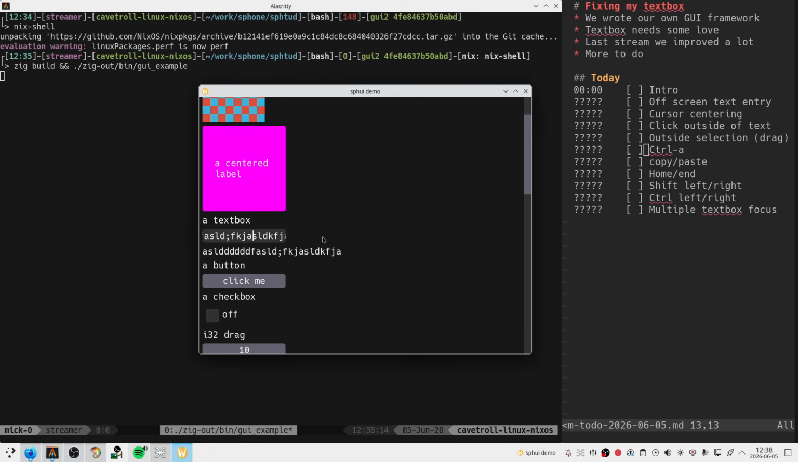Control A doesn't work. I want to be able to select all, copy, paste, home, end, shift select. So shift left and right should do some sort of selecting. Does Control Shift U work? I don't even know what that does.